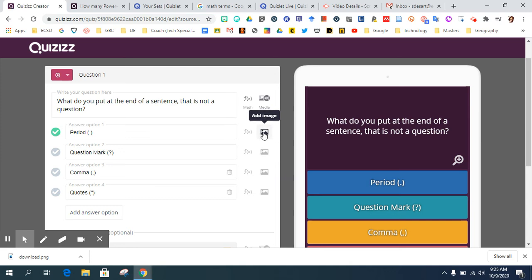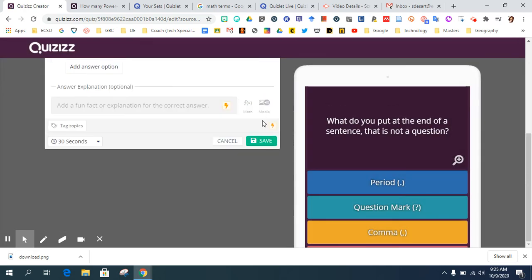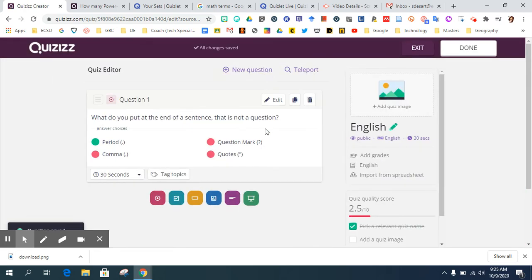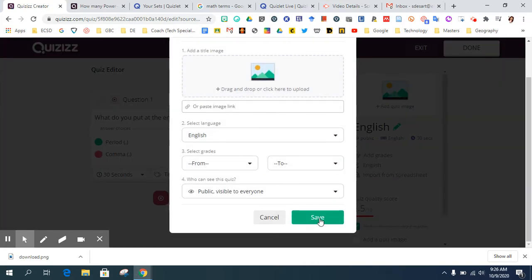You can also add images instead of words to your quizzes. Also, you can add an image at the beginning with the question. Click Save. When you are finished with your Quizizz game and have added all your questions, click Done. And then select which grades this Quizizz game would be for.